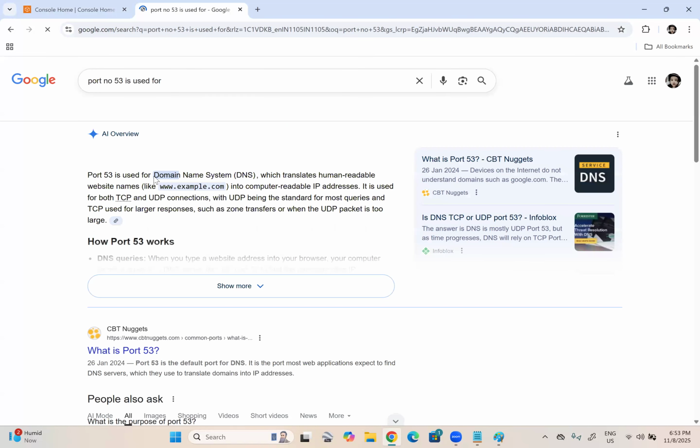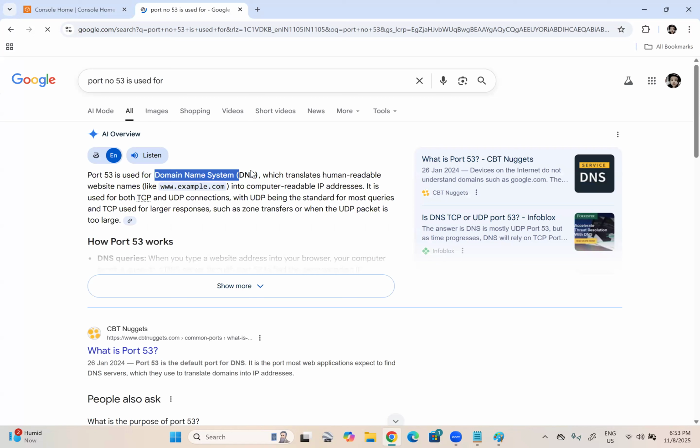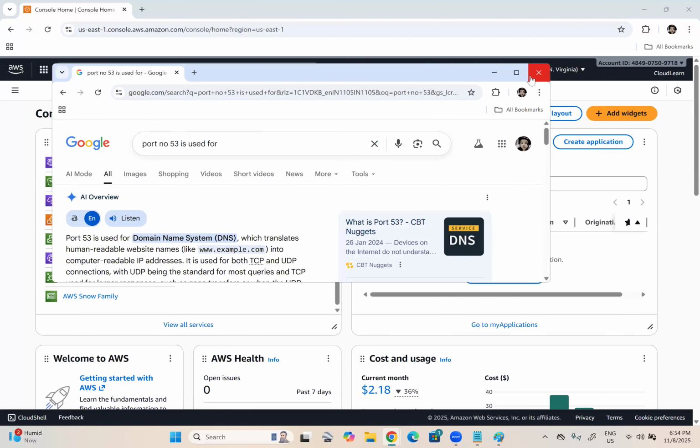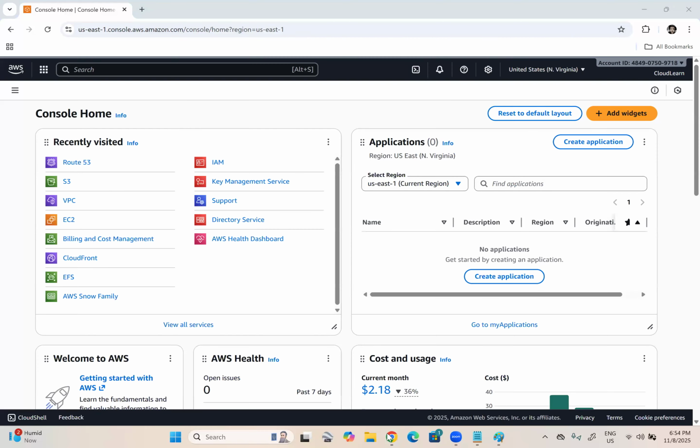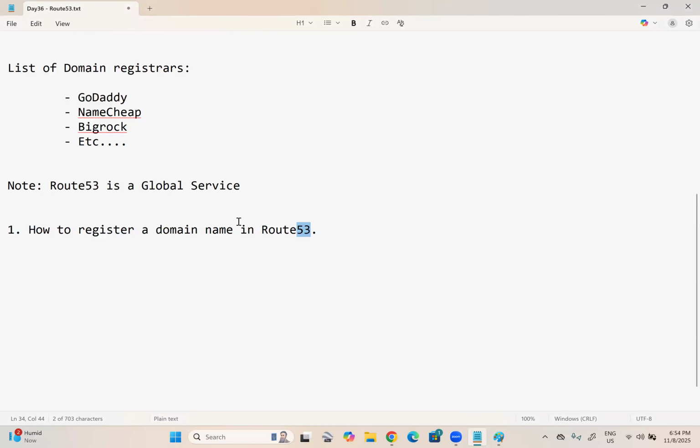It is the DNS service. DNS service operates on port number 53. That's why Amazon named their service Route 53. Yeah, that's correct. That's the reason Amazon named that service Route 53. Okay. And especially coming to Route 53, we will talk about hosted zones. Okay, so let us see how to register, right?